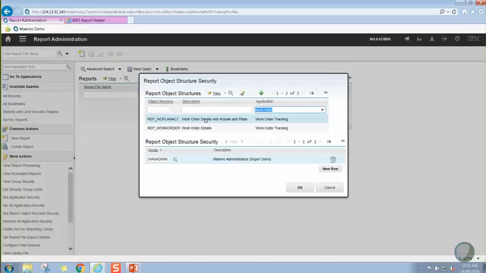But what the max admin can do is they can grant certain security groups access to the actuals and plans, and then certain others can have access to only work order details. So this way it lets max admins administer the reports more tightly.